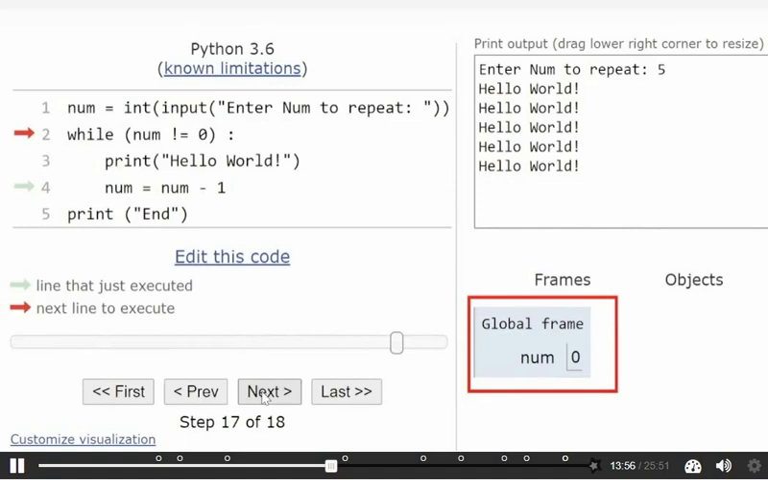And when we check the condition, we see that the condition is not true anymore because the number is equal to 0. Therefore, it will exit the loop and go to the last statement in this code and print the end and finish the execution.